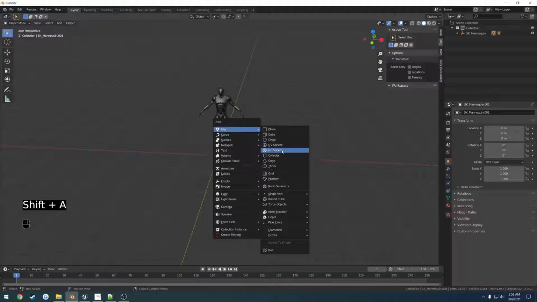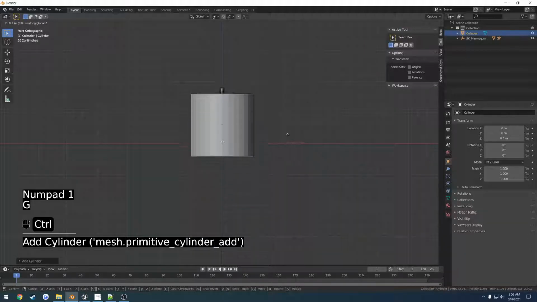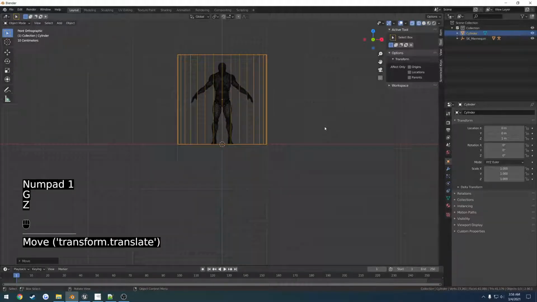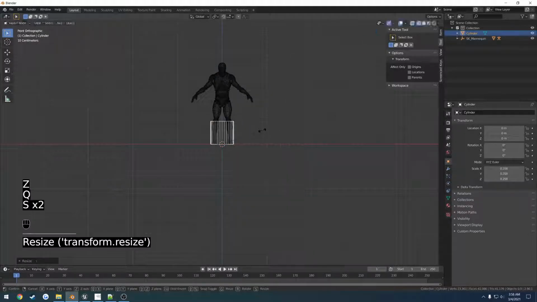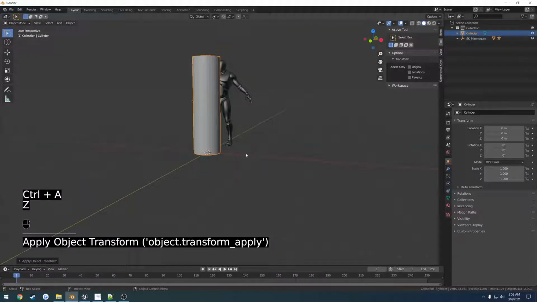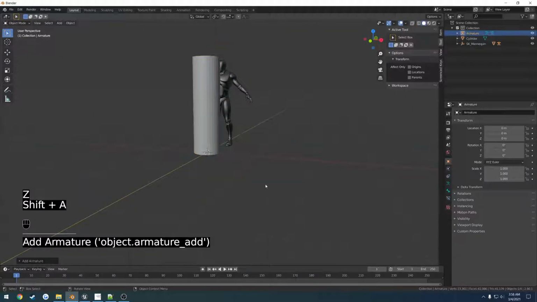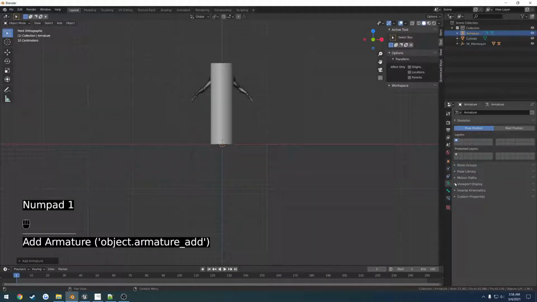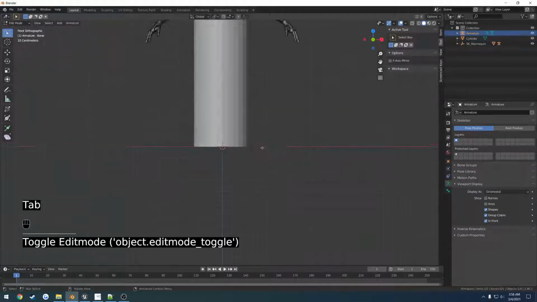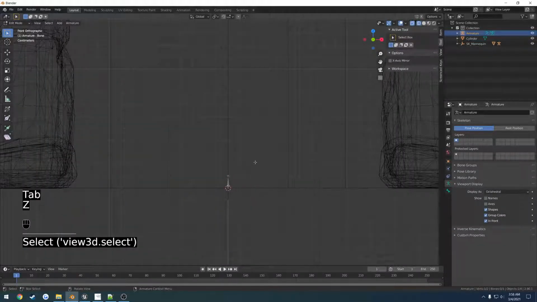So I'm going to go ahead and create a new cylinder. Same thing as always. About head height. Apply the scale. Create some armature. One thing I don't like about this is the bones start out very small. Next though.